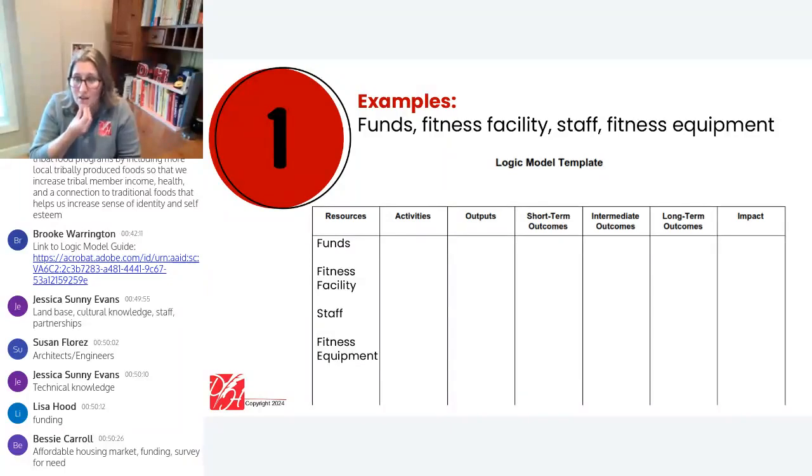Good. All right, so we've got a wide range of our resources or our inputs that are represented in the chat box. As you're finishing your list, if you want to continue to share some of your examples, that would be fantastic. So that is the first element of our logic model.